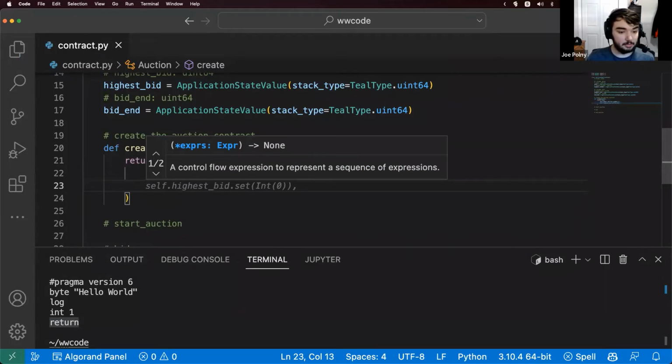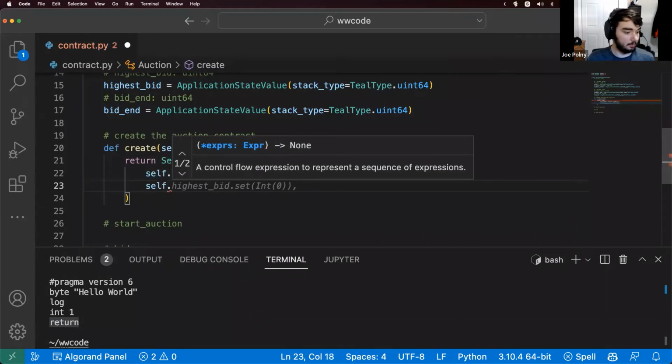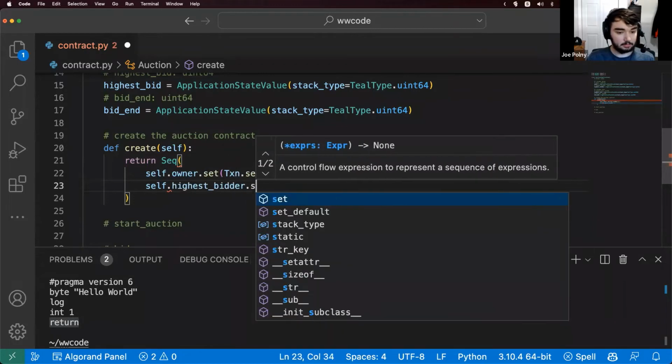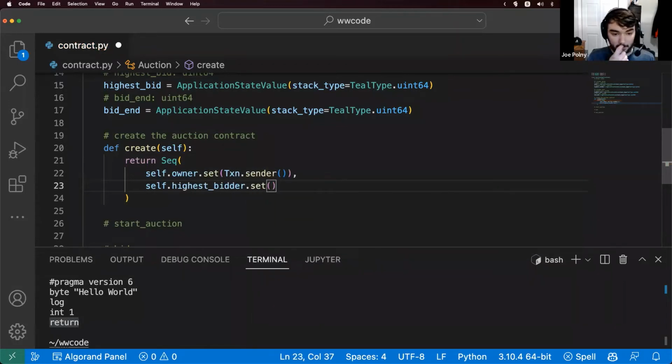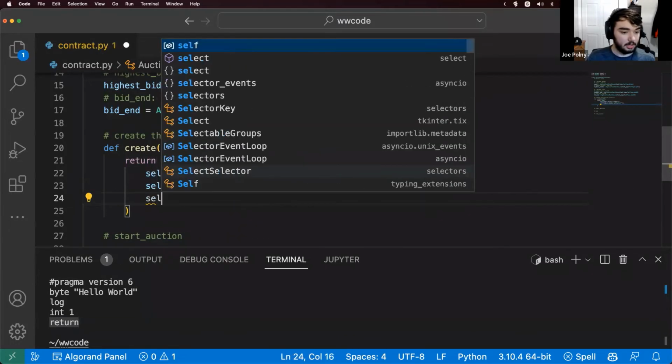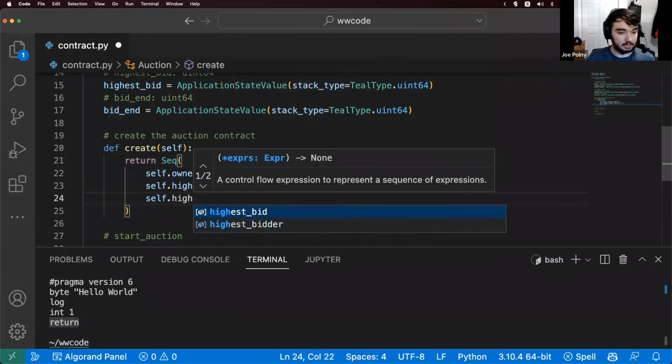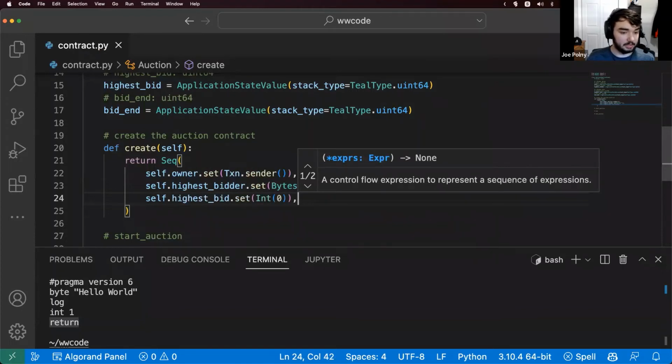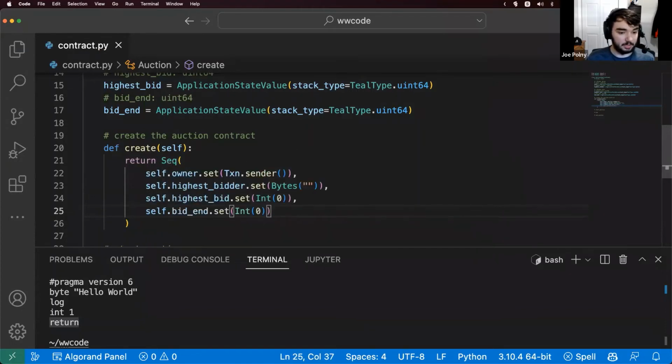And then we're going to do the same thing with our other global state variables. So here we're just going to set the highest bidder to an empty string, since when we're first creating the application, no bids have occurred yet. And we're going to do self.highest_bid, we're going to set that to 0. And self.bid_end, we're going to set that to 0 as well.